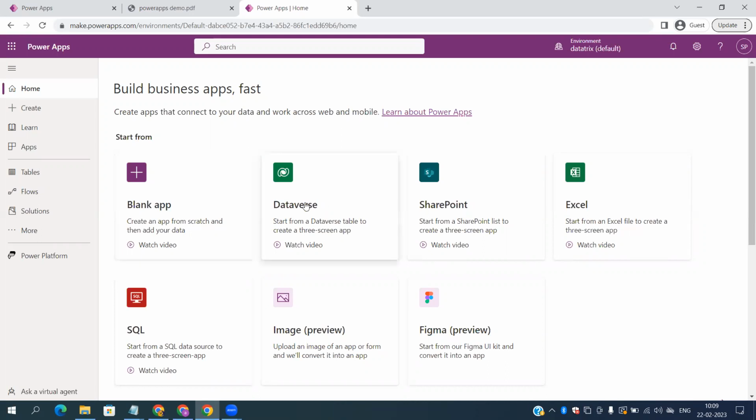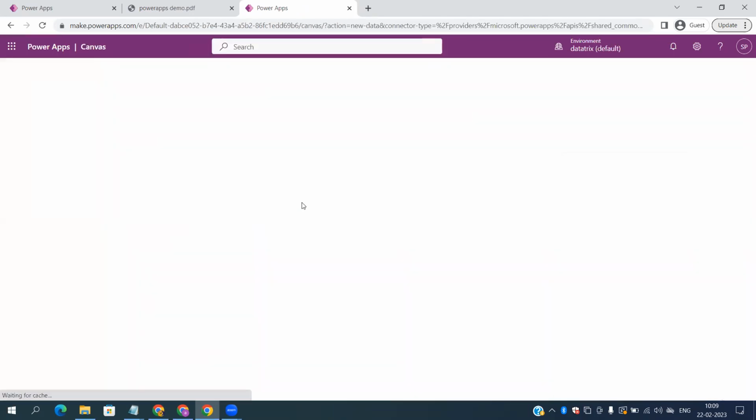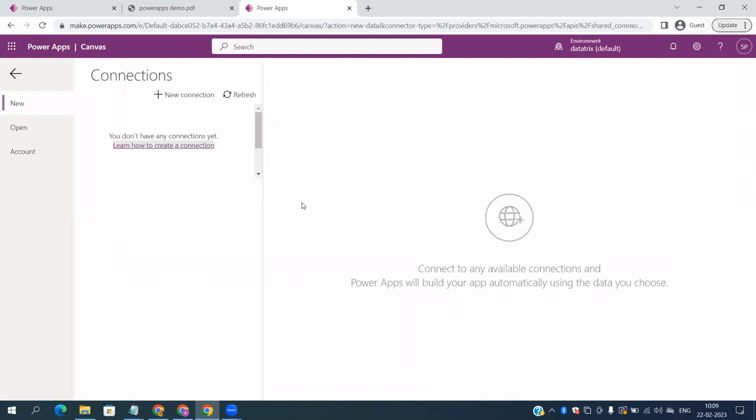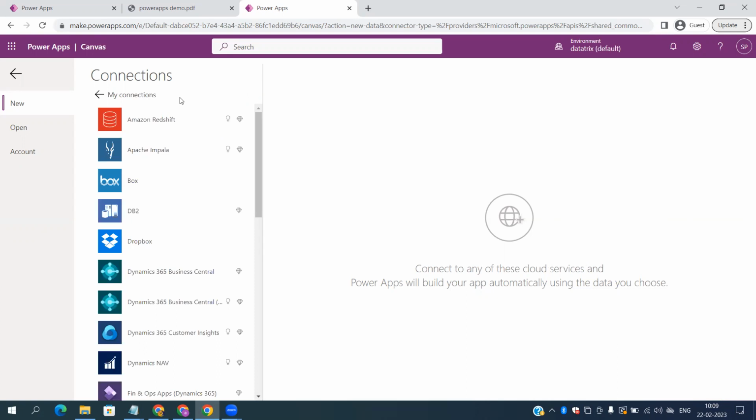So CDS or the Dataverse is a platform or a component which we are having in the Power Platform. We can use it for Power BI, Power Apps, Power Automate, virtual agents. So we can use it for any of the products. Here you can create the database without having knowledge of SQL or anything.